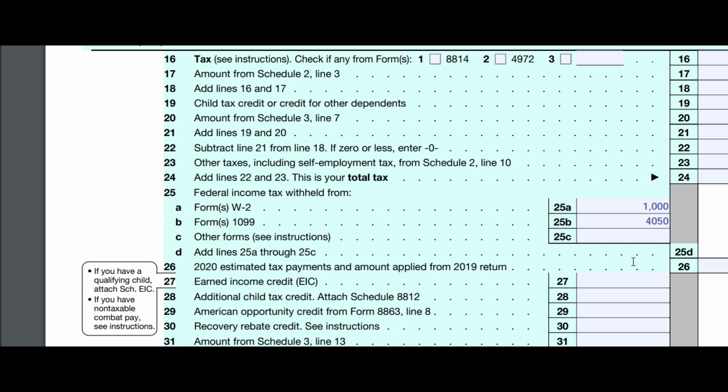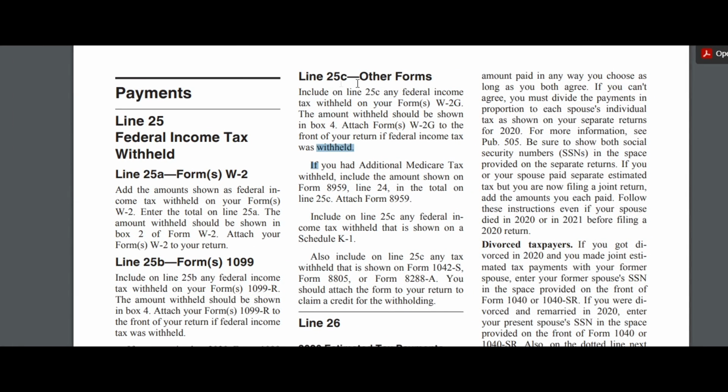Just real quick, I thought I would circle back to line 25C because I was like, wait, what does go there? I had to remind myself. So line 25C, and you can look in the instructions, it says to include on line 25C any federal income tax withheld on your forms W-2G, which is for gambling. The amount withheld should be shown in box 4. Okay, blah, blah, blah. If you had additional Medicare tax withheld, that would show up there. And also, if you have a business, an S corporation or a partnership, and you have withholdings that come through on that K-1 statement, then you're going to put that information in that box as well.